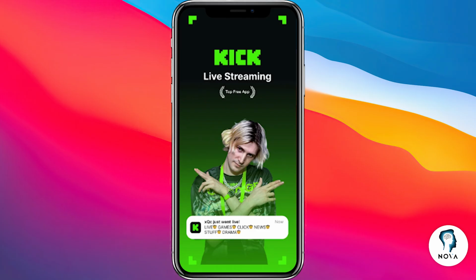So, step 1 is understanding the limitation. The Kick app on iPhone does not currently support native mobile streaming directly. You cannot go live from the iOS app like some other platforms. But you can use a mobile streaming app.